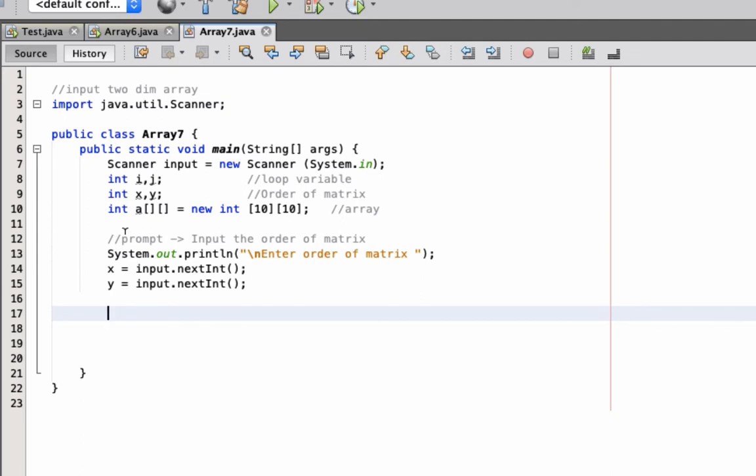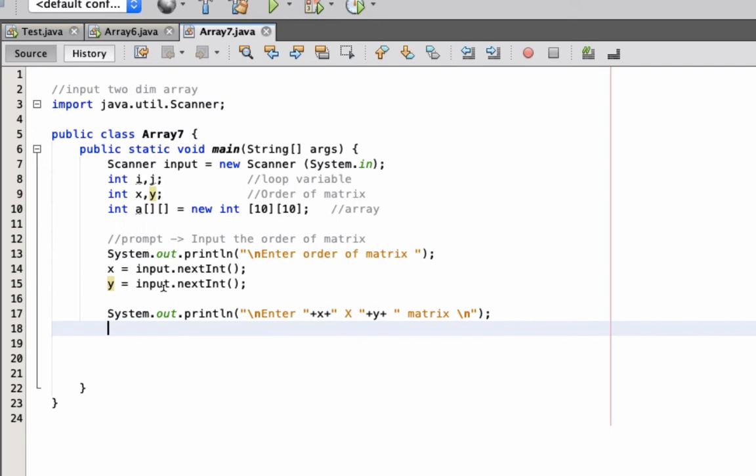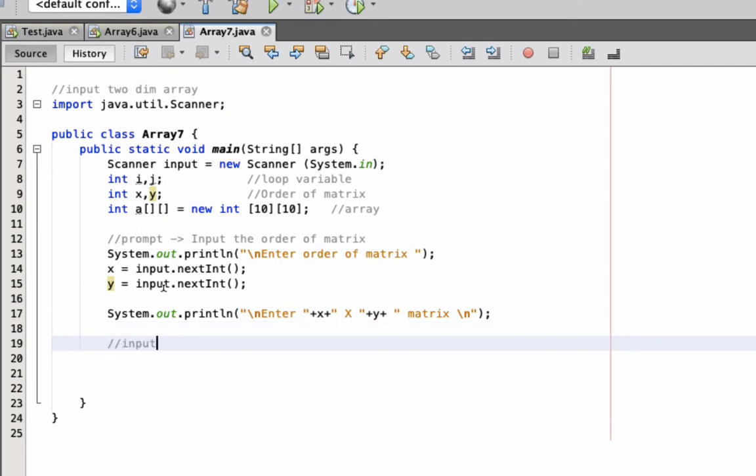Now after we have inputted the value, let's display this message. So the user will be told, enter, plus x by y matrix. Okay, so let's say we have inputted 2 by 2 or 3 by 3. We'll inform the user here. Now let's have our input.